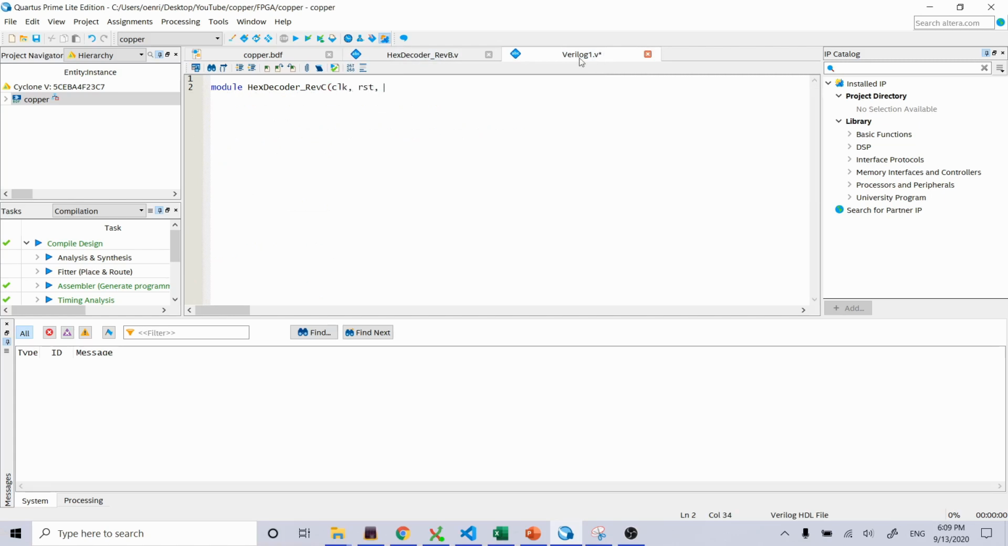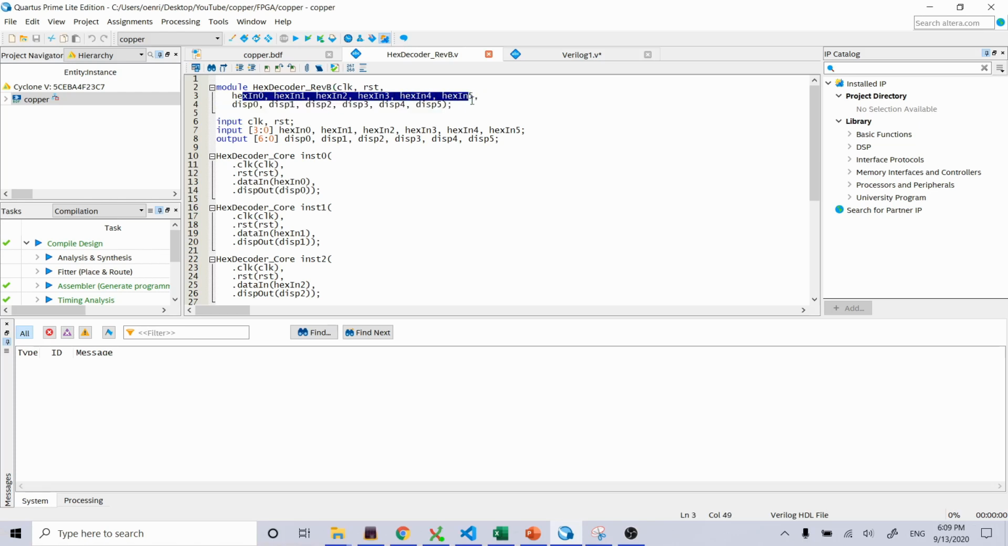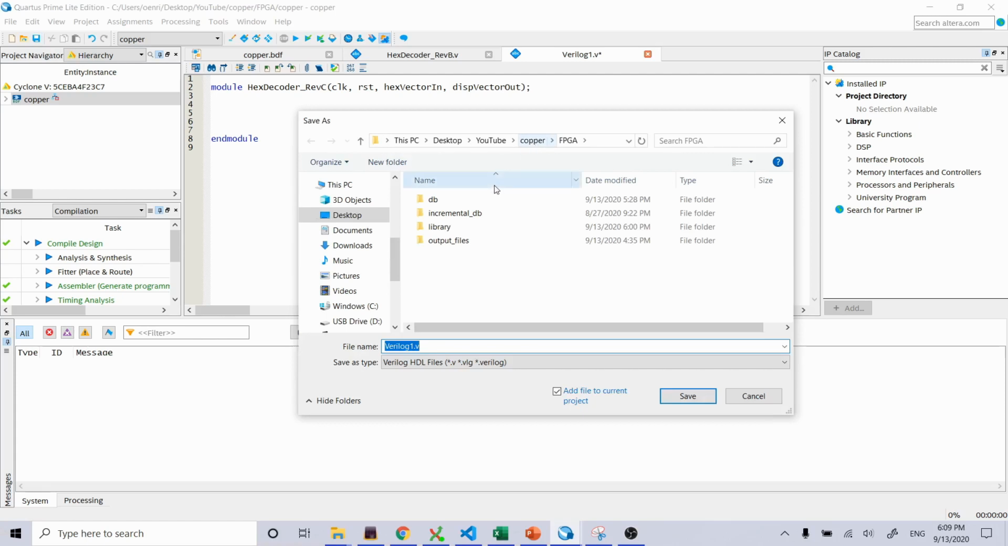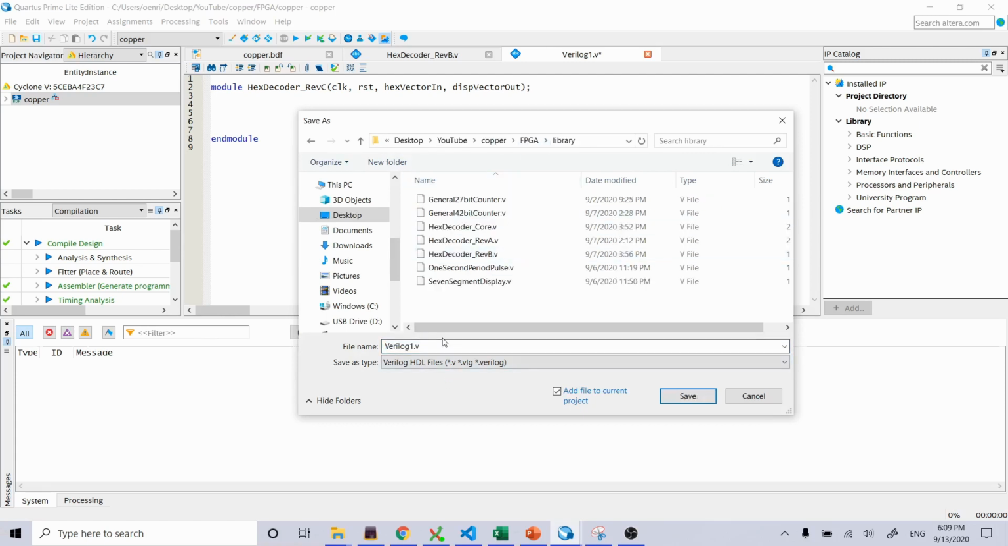And then instead of having all of these 6 different inputs and 6 different outputs, I'm only going to define one input, hex vector in, call it that, and we're going to have one output, display vector out. Okay, go ahead and add the keyword end module here. I'm going to go ahead and hit save here and give it a name. Okay, so let's put it in the library, and call it Hex Decoder Rev C. Okay.